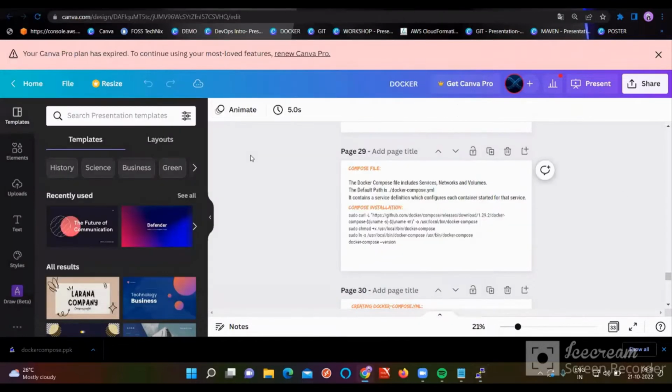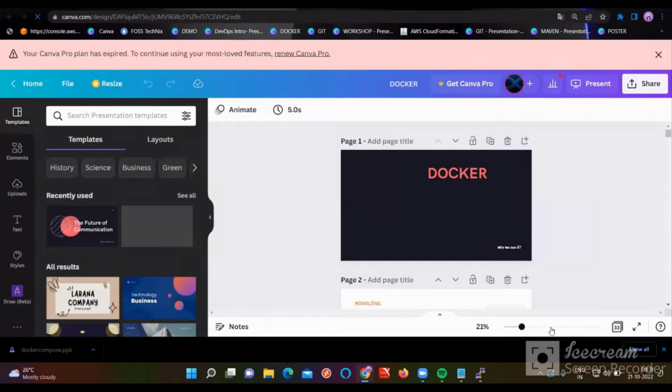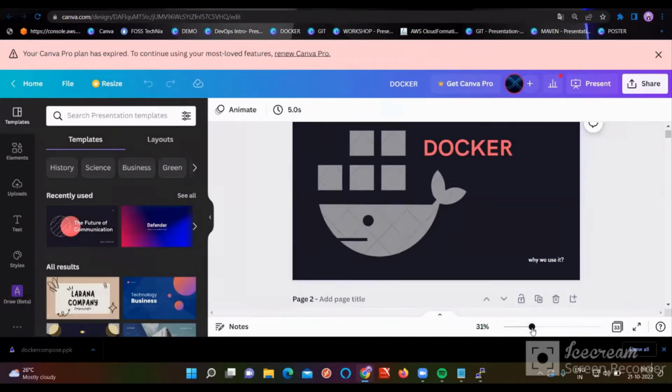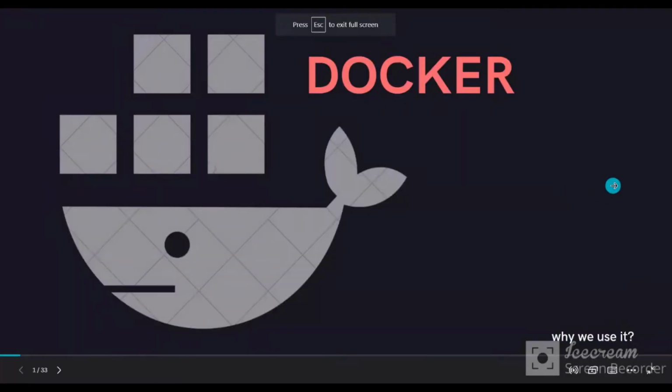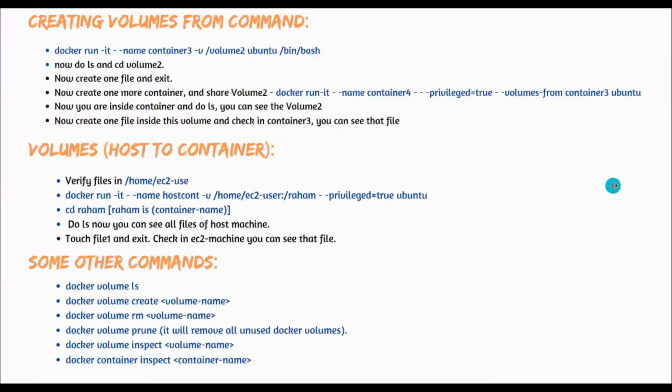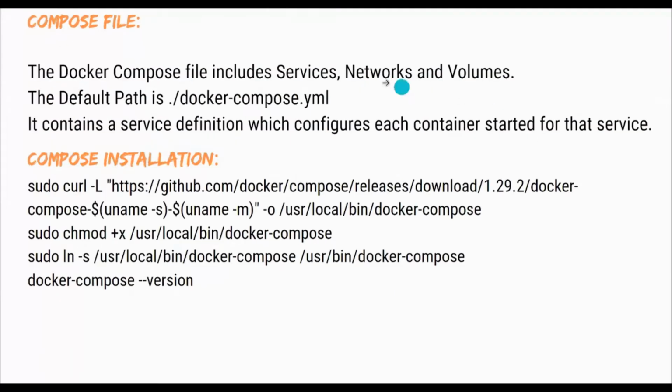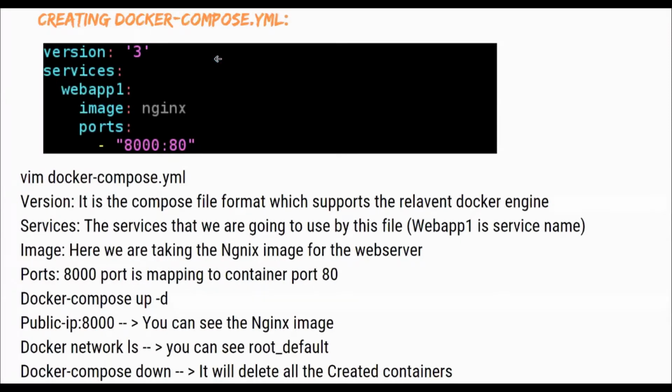So from here we are going to take it forward. The main thing that we are going to do in Docker Compose is this. If you observe this compose file, you are seeing some of these things, right? First of all, version. The version is the compose file format which supports the relevant Docker engine. So the current version 3 is supported by the Docker engine for the Docker Compose environment.